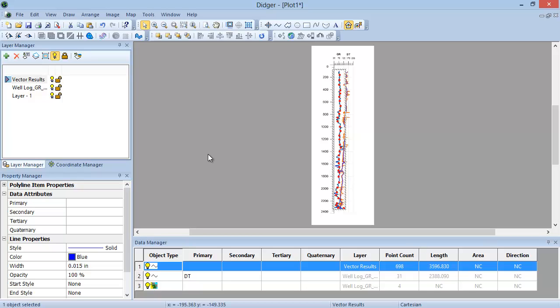Once you have combined the digitized log segments in the data manager, enter the log name as the primary ID for the GR log. You can also add additional attribute information, such as the log units, curve description, or other reference information in the secondary, tertiary, or quaternary fields.